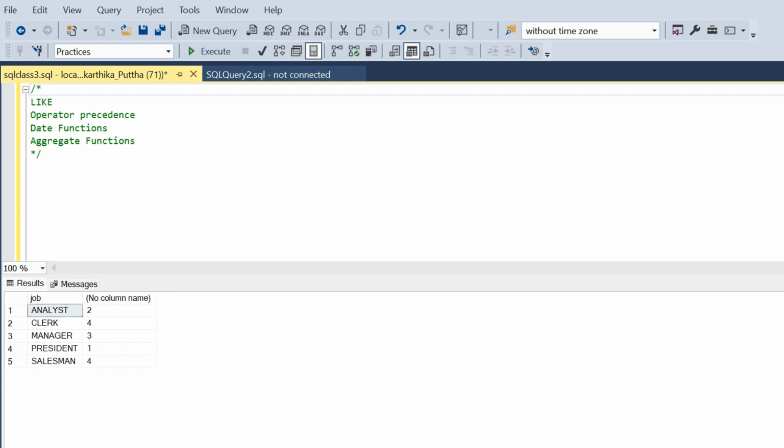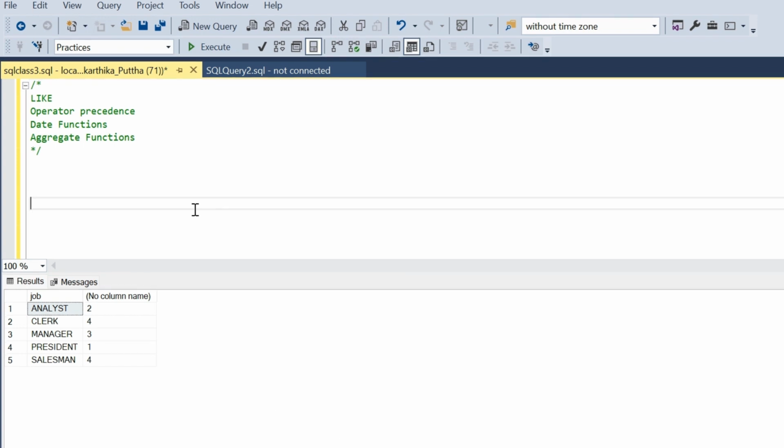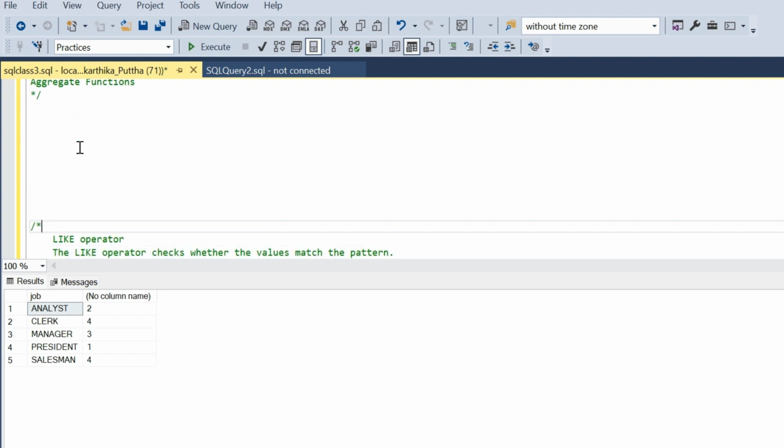In today's class, you can expect like operator, precedence, date functions, aggregate functions as well. These are the topics which I am going to cover in today's class. Okay, first we look into what is the like operator in SQL programming.